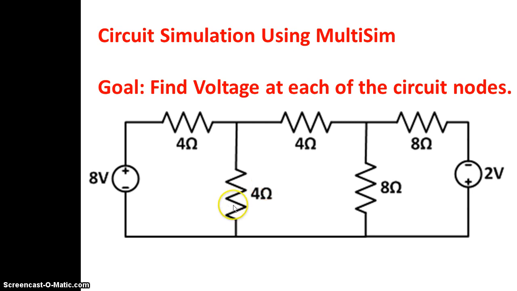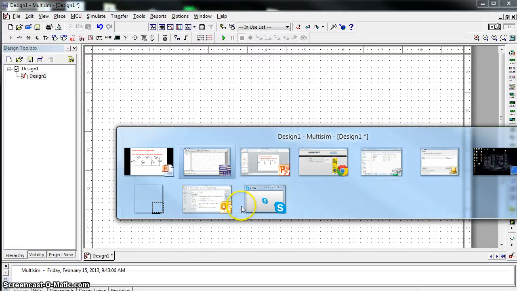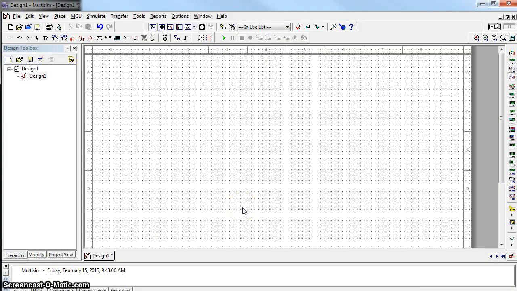Let's try this using MultiSim. Okay. When you open up MultiSim, this is the window that you get. Your design hierarchy shows up here. Some of the tools like the function generator, oscilloscopes, other tools such as spectrum analyzers, measurement probes are on the right-hand column right here.